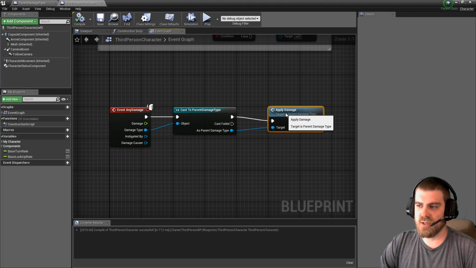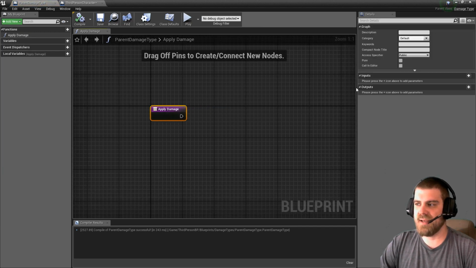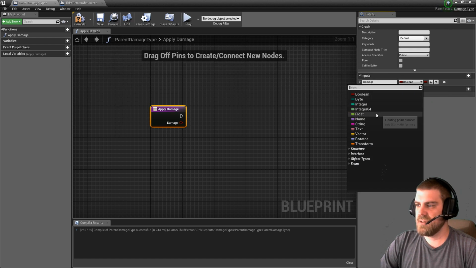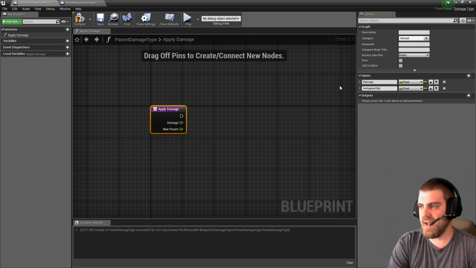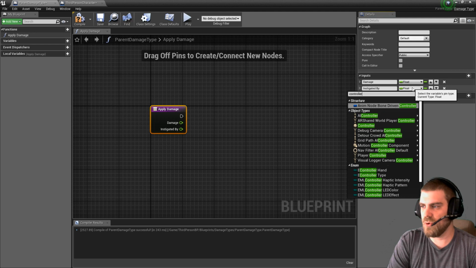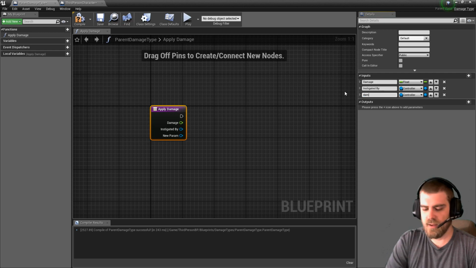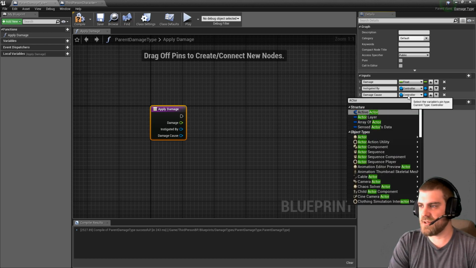We are now going to want to go into our apply damage and create the input pins that match these input pins. So we'll double click our apply damage. We'll then click our apply damage, and in our right hand side here, we have new parameters. We can put in damage, select float, put in instigated by, and select the controller here, and it's an object reference, and then create damage causer. And this is an actor.